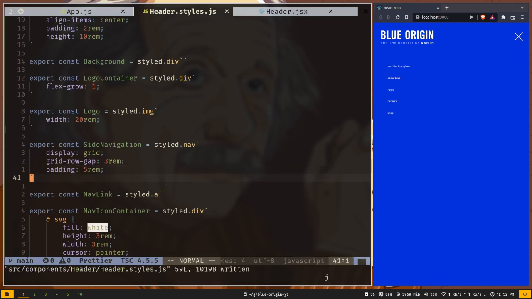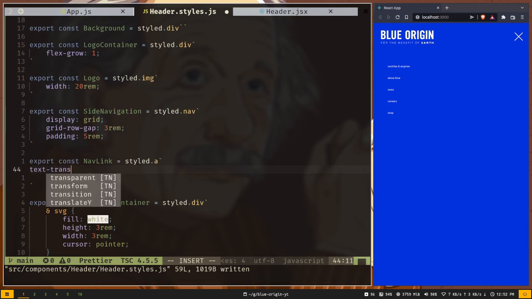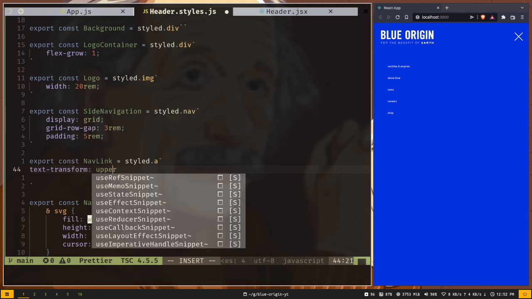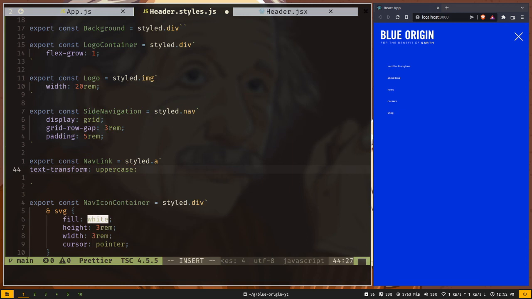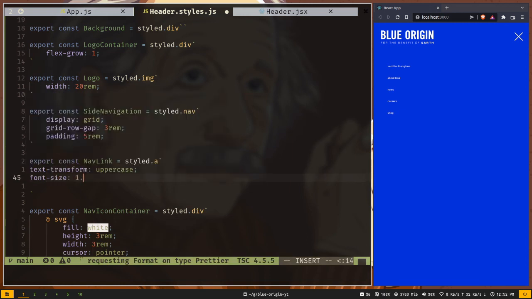Now let's style the nav link. Let's make text-transform uppercase and font-size 1.5rem.